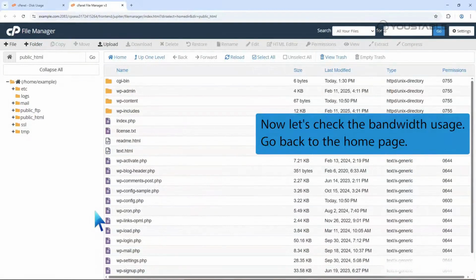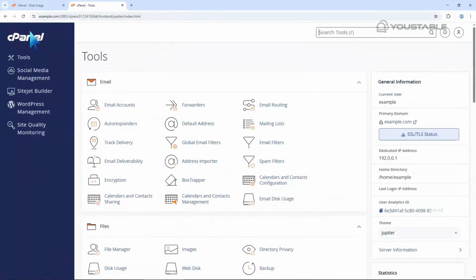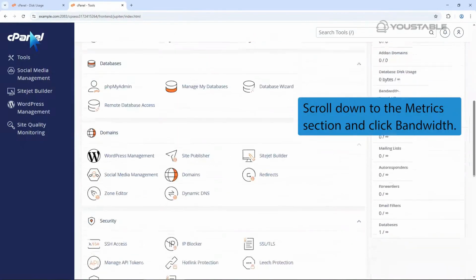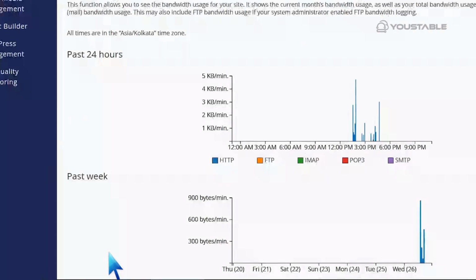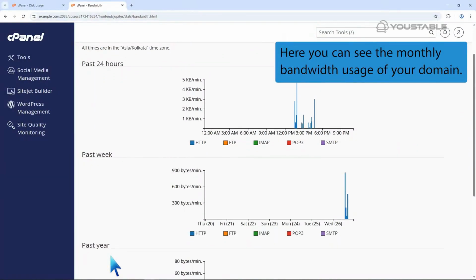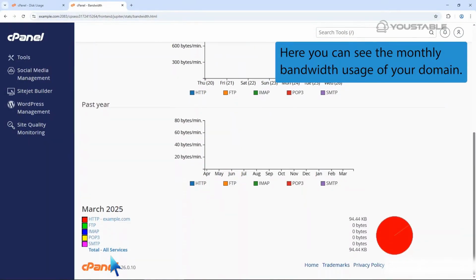Now, let's check the bandwidth usage. Go back to the home page. Scroll down to the metrics section and click bandwidth. Here you can see the monthly bandwidth usage of your domain.